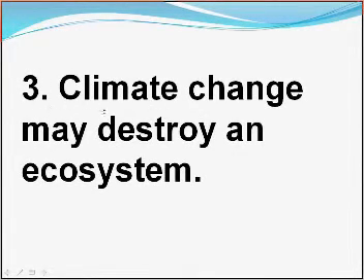The third point is that climate change may destroy an ecosystem. So any change in the climate or the weather might cause destruction or may destroy an ecosystem. It might destroy the balance in an environment.